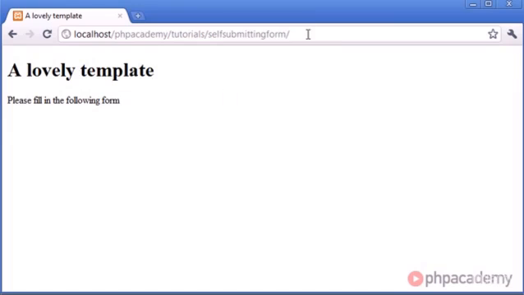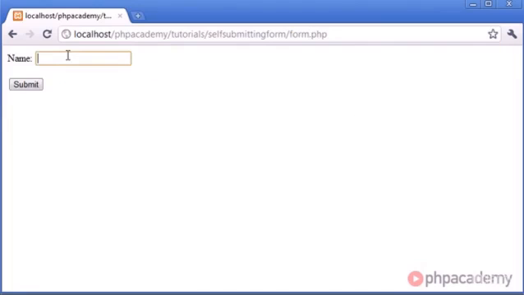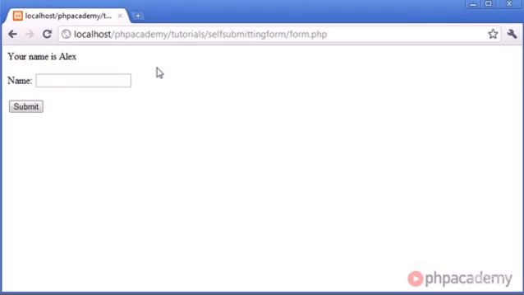So let's go ahead and access this form.php file. So I'm going to type in Alex and click submit, and you can see that all it does is say your name is Alex. Pretty easy example.